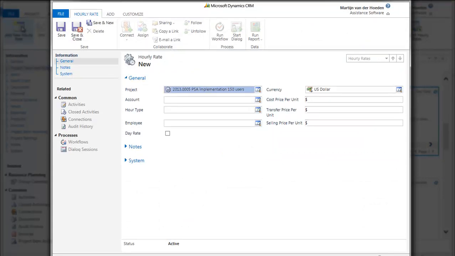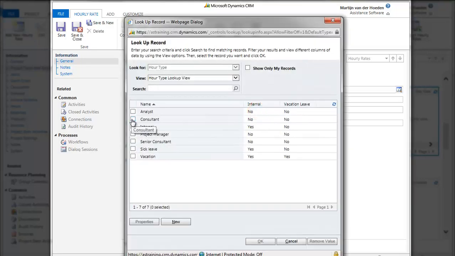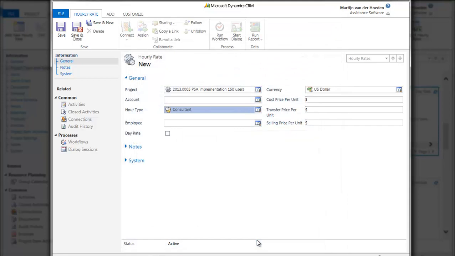You want to create a project rate specific to the hour type consultant. Select the hour type, and in the Selling Price Unit field, enter 145. Once you're done, click Save and New in order to create a second rate.